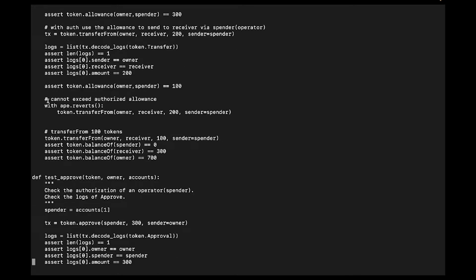This next scenario, we're going to show that the spender cannot spend more than they've been authorized to spend. They've been authorized to spend 300, they spent 200 in this transaction, and they're trying to spend 200 again, but they're only authorized for 100, so this transaction should fail.